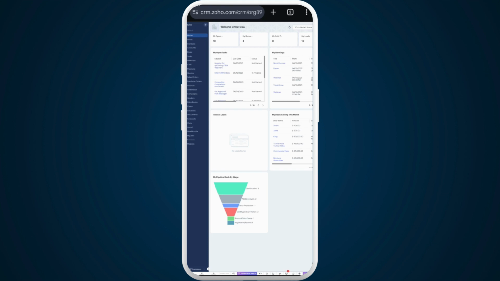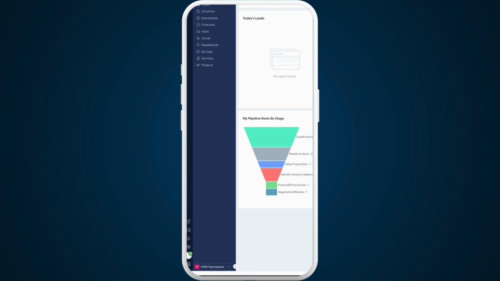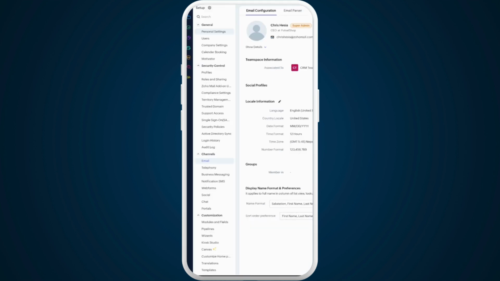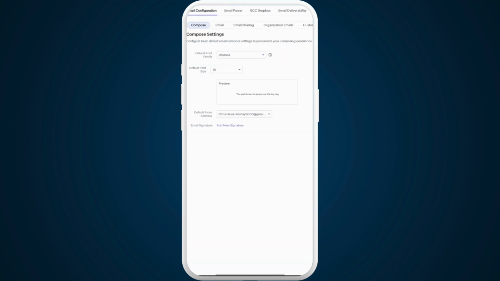Now, in order to integrate your Zoho CRM with your Outlook account, you need to go to the settings first. Here in this home screen, at the bottom left, you can see the settings icon, tap on it. Now on the left hand side, you can see the settings menus. Here in this channel section, you can see this email option, tap on it.